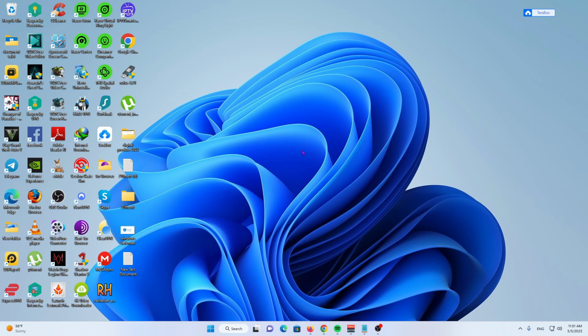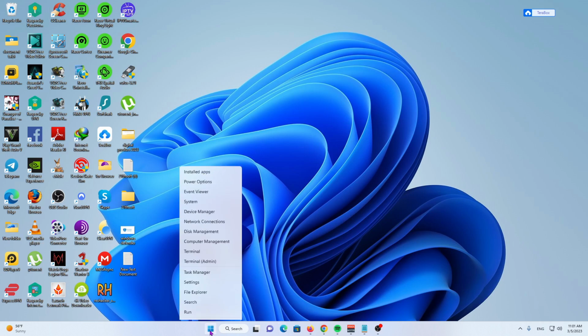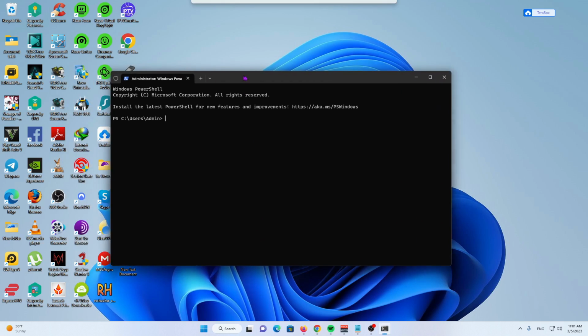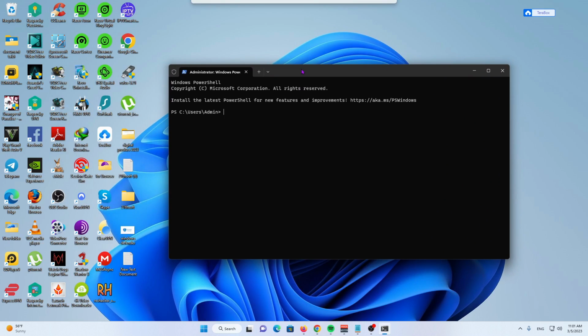So right click the start button and select Terminal (Admin). If that doesn't work for whatever reason, use the search bar on the taskbar to search for PowerShell and right click to find the run as administrator option.